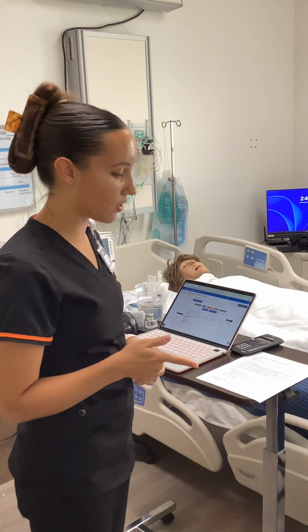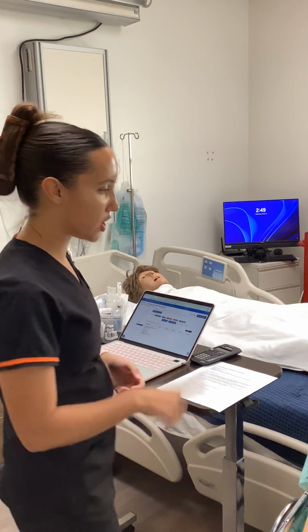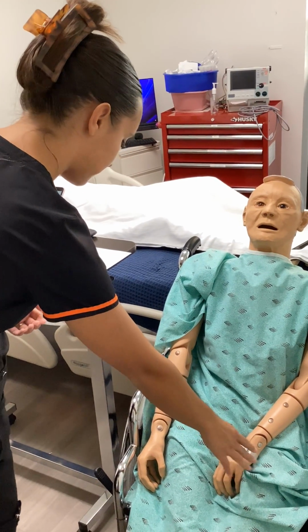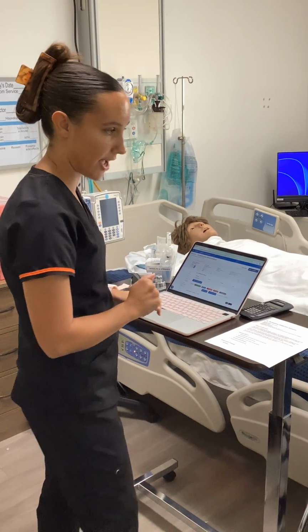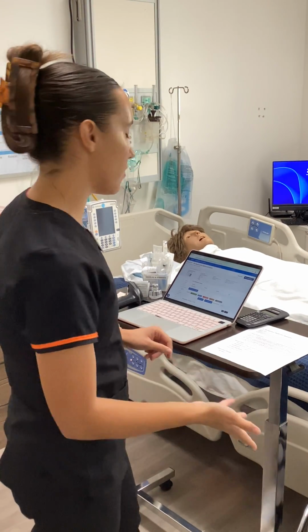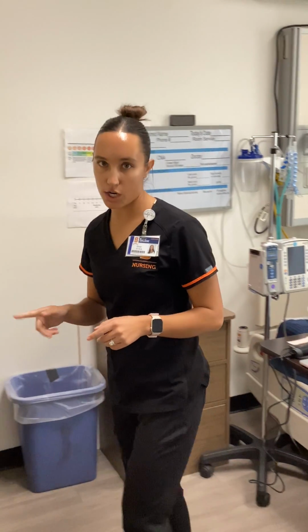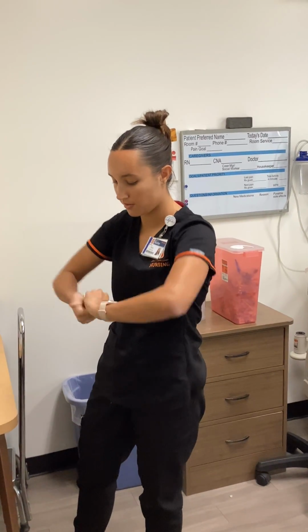So first, I am just going to ask for a patient identifier. So I'm going to ask for your name and your date of birth. So we see on your bracelet, and then we're going to match it with the chart, and that matches up. And I'm just going to ask if you have any allergies. No known allergies. That also matches with the chart. So now I'm going to wash my hands, and then I'm going to put some gloves on.